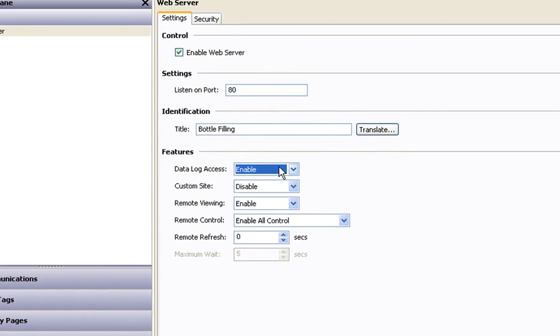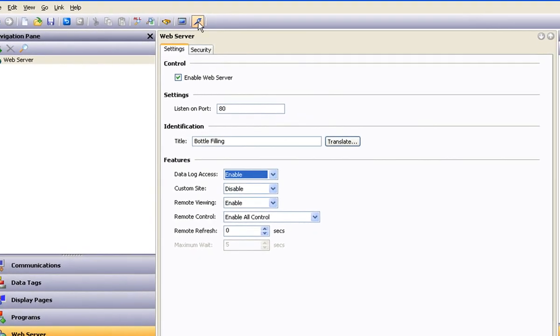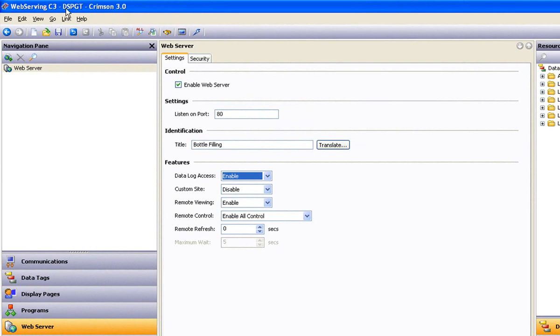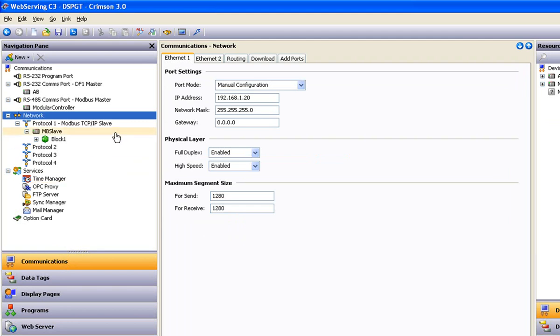If I download this setup to my target device, which in this case is a Datastation Plus, and its Ethernet port is connected to an Ethernet network with web access, then from a remote PC or other device with web access and Internet Explorer, I can enter the IP address that I gave this data station and access its web server.